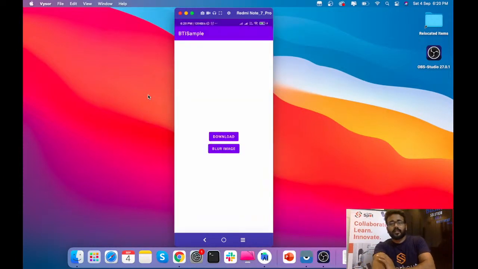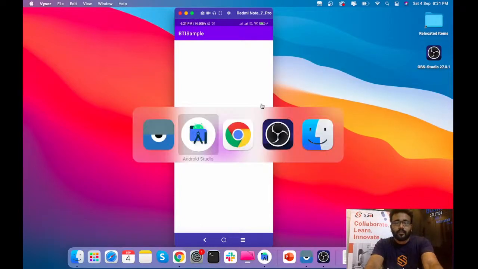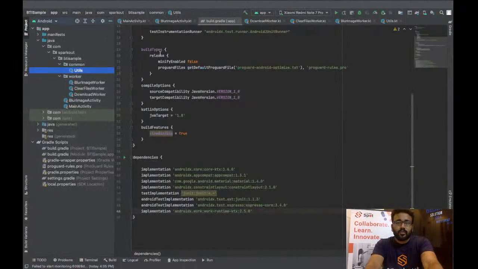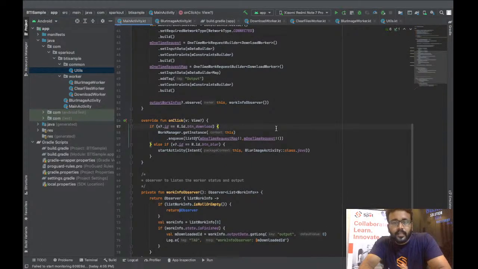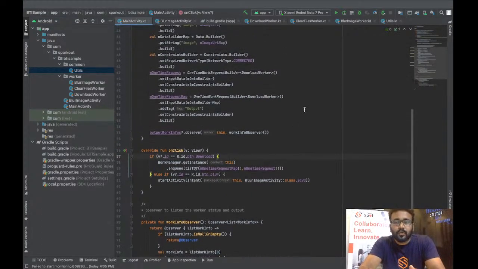So this is how our application looks, and I have two separate options. One is to download and one is to blur an image which has been chosen from our device storage. So in onClick we have a separate function called download, right? In this download, on clicking download, I am going to download two sets of images. One is a low resolution image and the other one is a high resolution image.